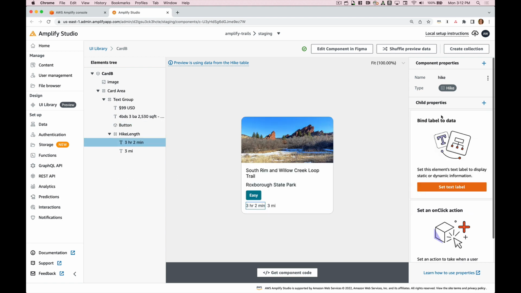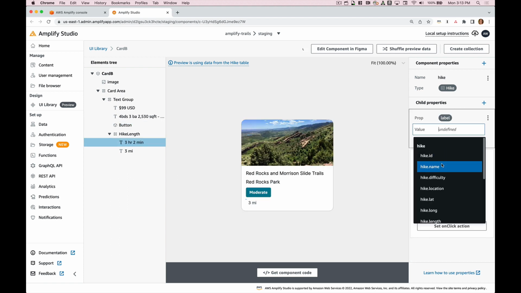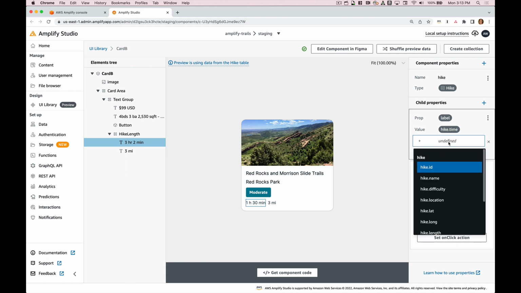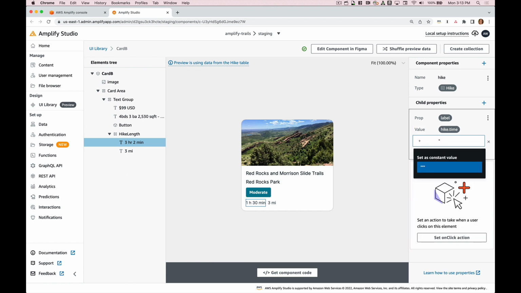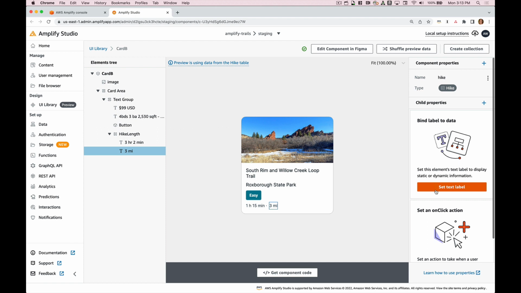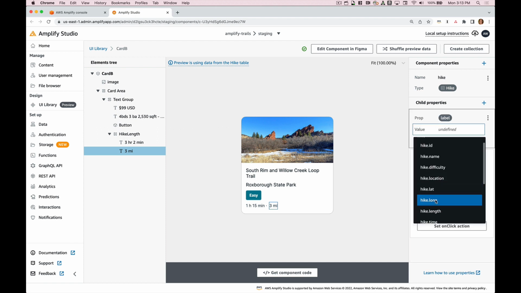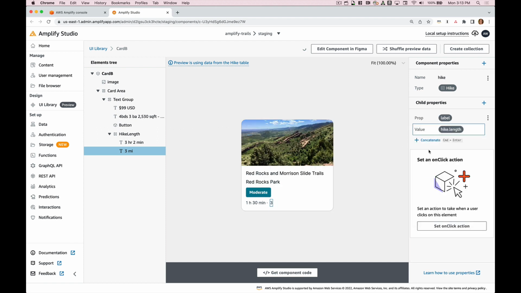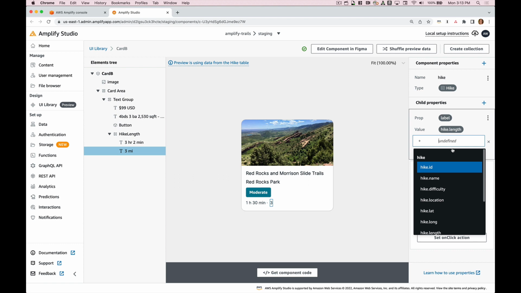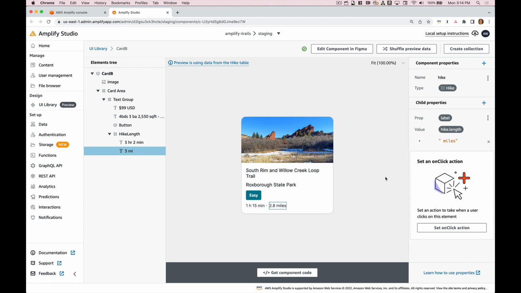Now I'll select this time and set the label to the hike time. And then I'll concatenate it with a space and then a dot. Now I'll set this text label to the hike.length. Then I'm going to concatenate that with space miles. Now all my data is plugged into this card.